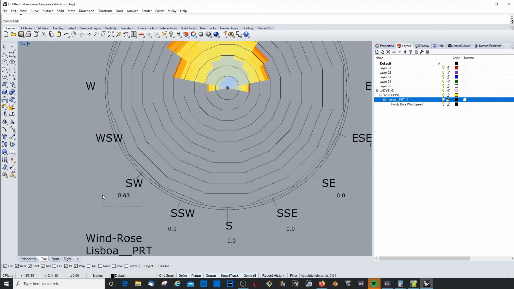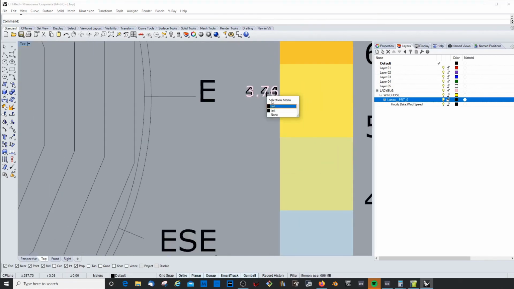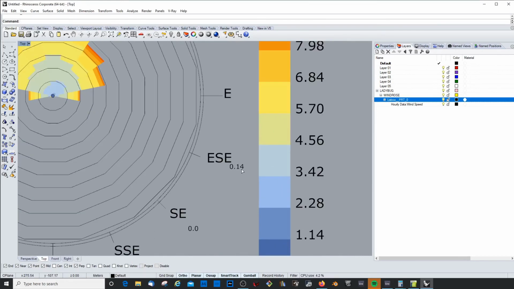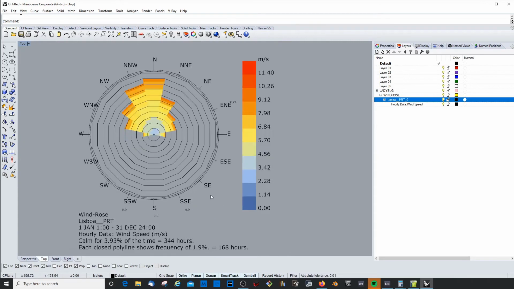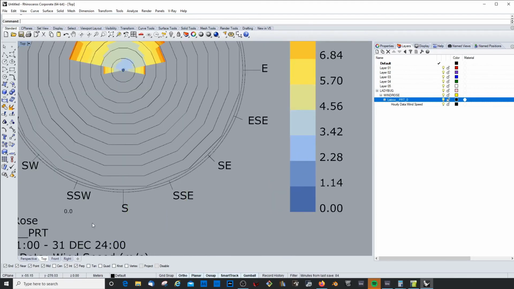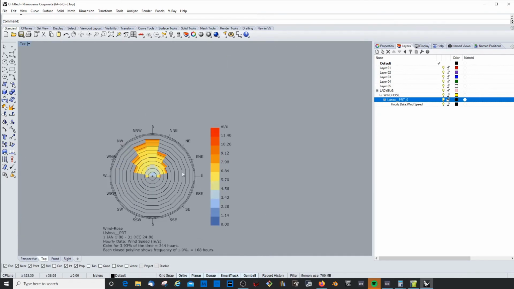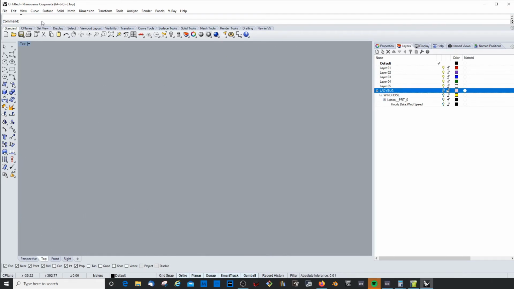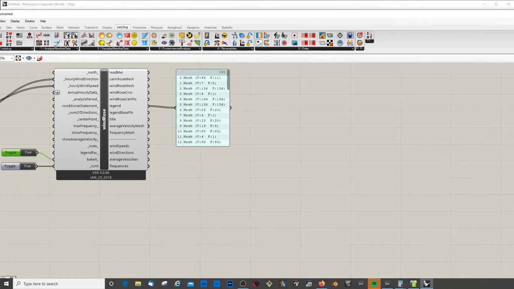I mean, you could also manually change that if you want to read both, but I normally do this because it's more like showing just to give a graphical understanding on where the wind is coming from. So Grasshopper, although I closed it, it's not gone. Still here. I just started it again.